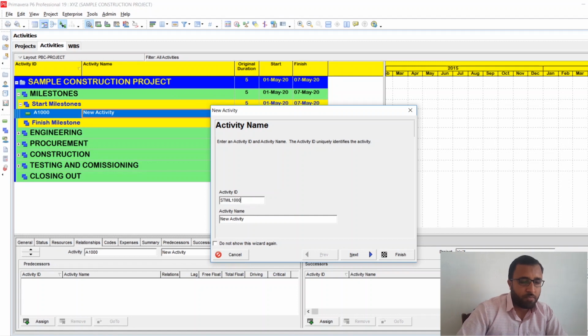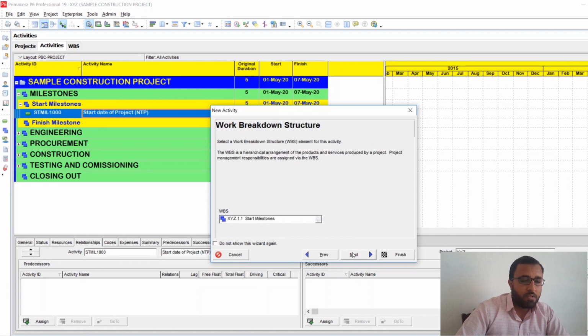To make the start milestone, we will write ST and MIL, and you can write 100. Here I will write start date of project, and in the bracket I will write NTP. NTP means notice to proceed. Whenever we have got the notice to proceed from the client, we will consider that date as the start date. Next, just click finish.